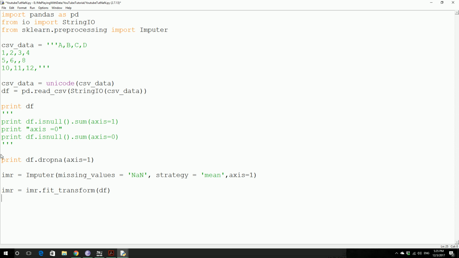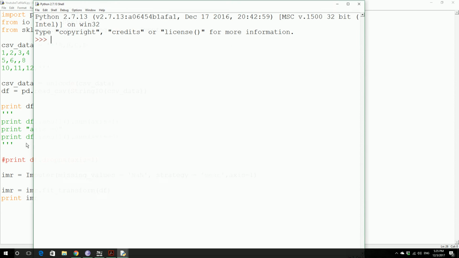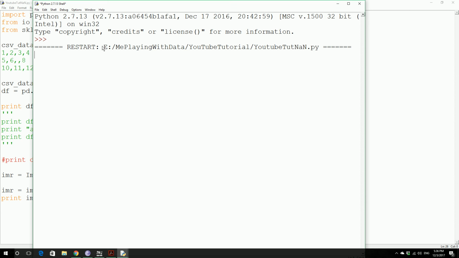We don't want to drop this. Don't drop it. Let's comment it out. Print imr. Save. Here we go. What the heck is happening? So it's actually calculated the mean. So 3 plus 15 is 7.5. It's 2. So let's go in terms of row.